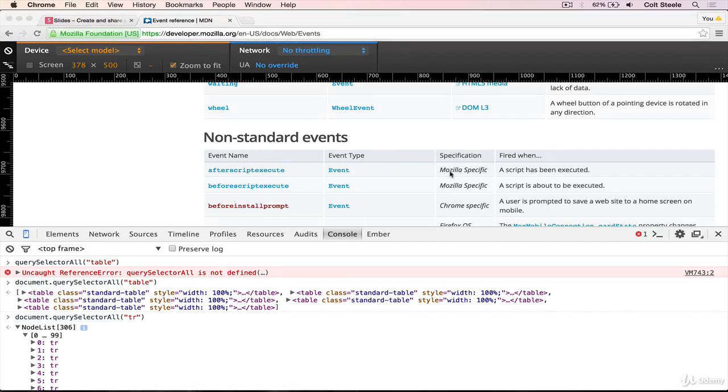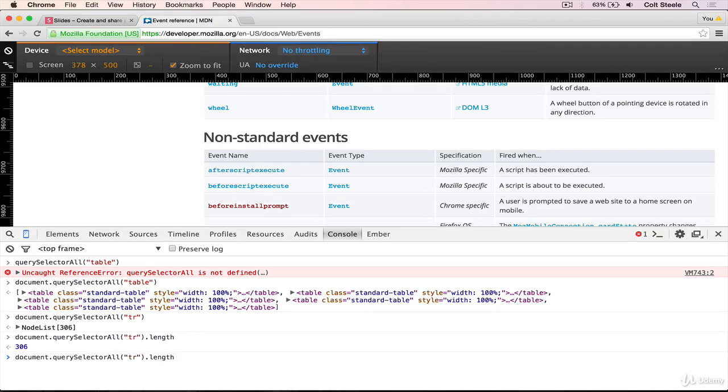So to figure out how many events are on this page, we just need to get the length of all the TRs. So that list that is returned, we need to figure out how long that is. So document.querySelectorAll TR dot length, and that gives us 306 TRs on this page. The only thing, we have to exclude those 5 headers. So we could do it like this, -5, and that gives us 301.